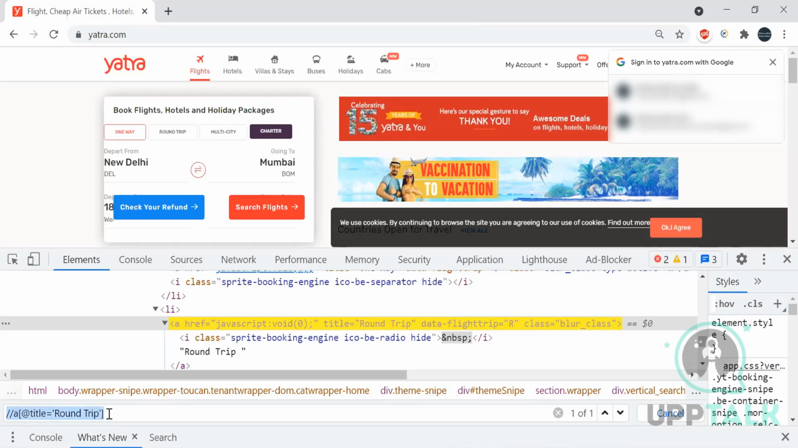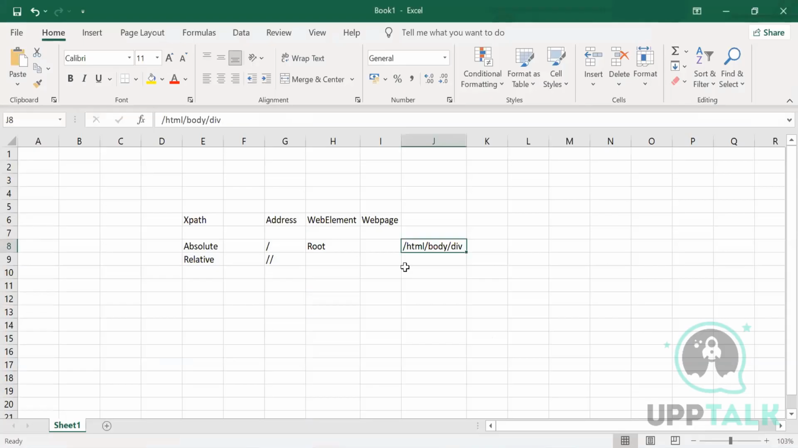Okay, so what I will do, I will copy this one as well, and I will put it as an example that this is the way we can write the relative XPath.